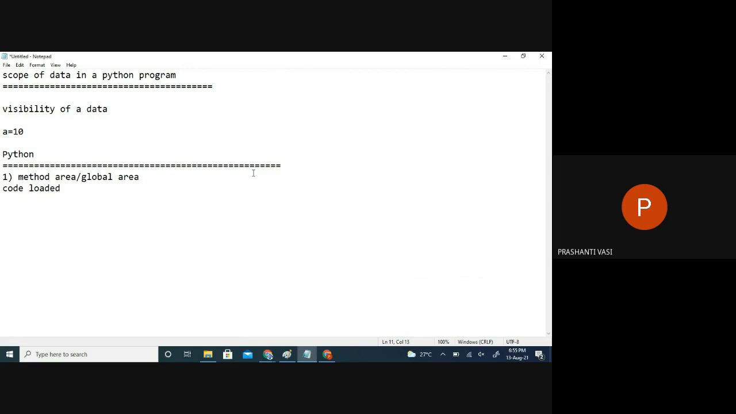The second partition in the Python software, where the data can be loaded, is called the heap area. In this area, only objects are loaded. So whenever you talk about any object, they'll be loaded in this region. And the third thing is called the stack area.